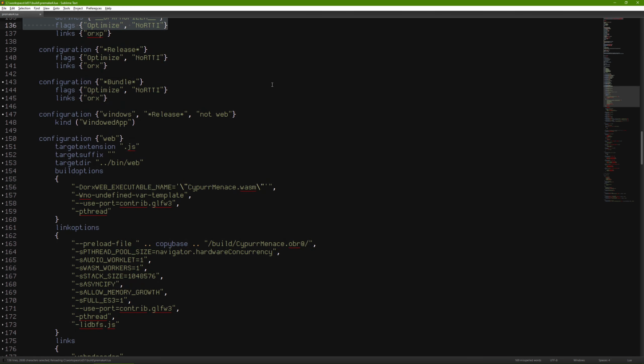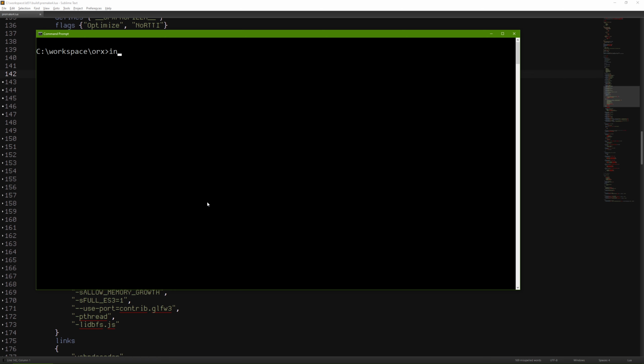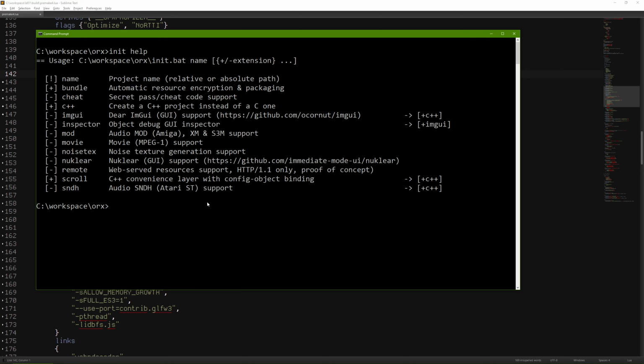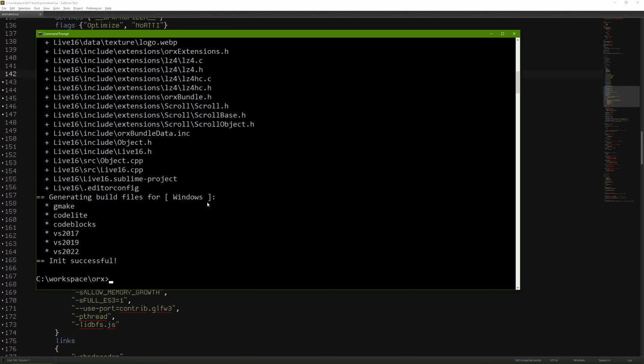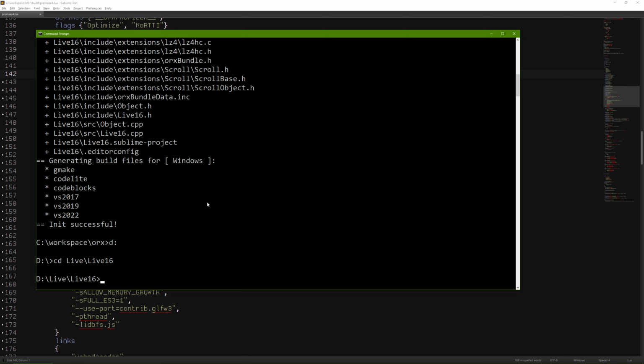I'm going to get rid of this. So let's create a new project. Again, we could pick a bunch of extensions. For this in particular, we don't need anything out of the ordinary. So I'm just going to init it in live and live 16. There we go. Project has been created. So let's go to it. So live 16. There we go.